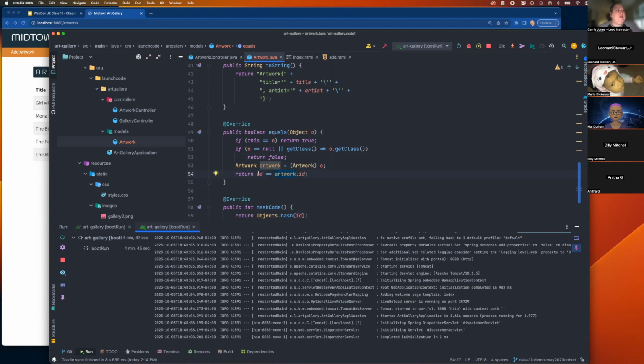I think I said that backwards. Does the ID of the other object equal, yeah. Anyway, I'm sitting here arguing with myself, which is silly.